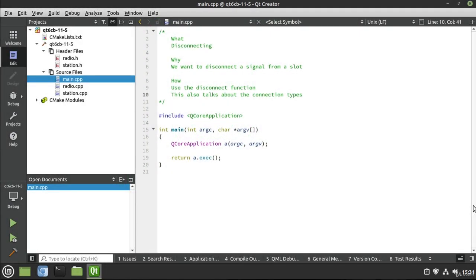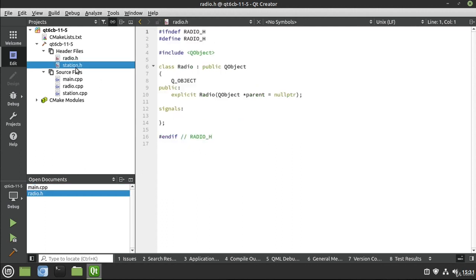Let's make a little bit more complex of an example here. I want to talk about disconnecting, and this is something a lot of people don't even know about when it comes to Qt, is that you can disconnect a signal from a slot. And there are times when you're intentionally going to want to do this. So I've got a few classes already pre-made. I've got radio and station. They're just blank. There's absolutely nothing in there.